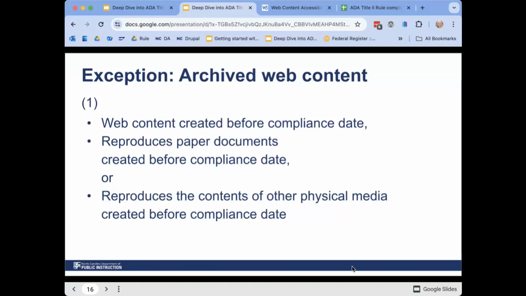It either has to be web content that was created before the compliance date, or it has to reproduce paper documents or other physical media that was created before the compliance date. So the commonality here is we're talking about things before the compliance date. They were created before your 2026 or 2027 deadline.